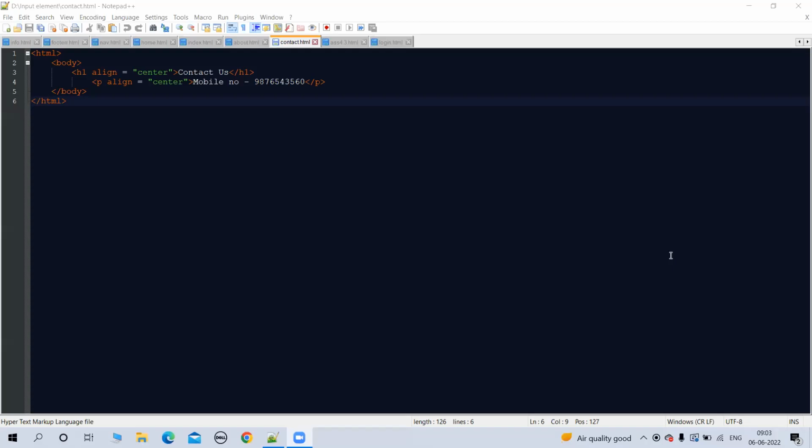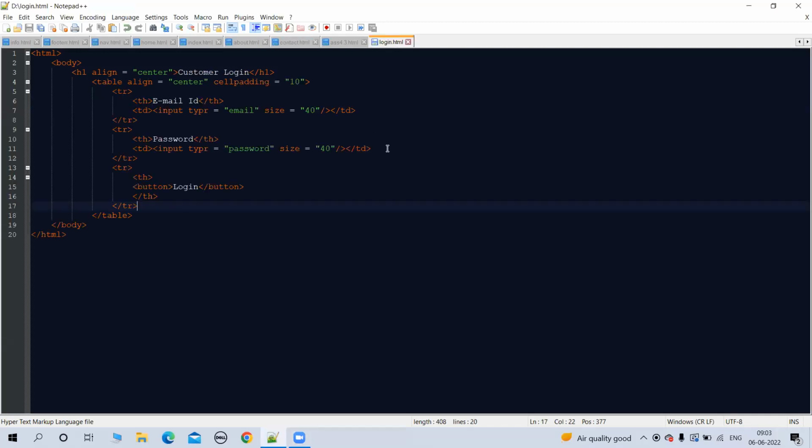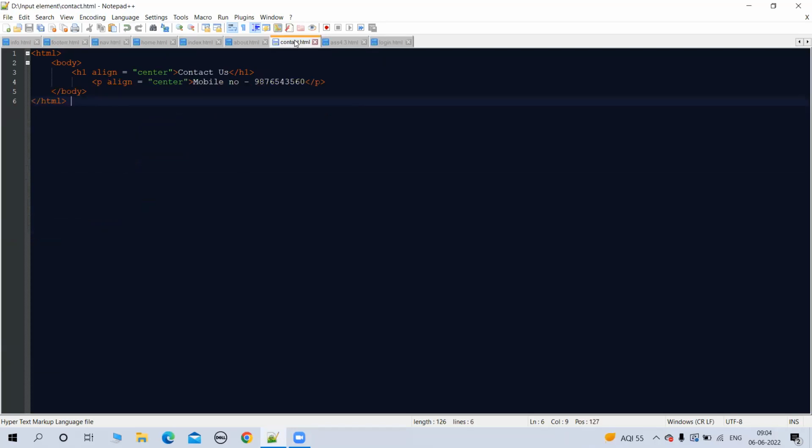In Zoom, you have an option called screen share. This file, login.html, where is it available, in which folder? It is in the D drive directly. Can you see that? Yes, sir. Click on the contact page. Go to the contact file. This is also, see, somewhere else. This is under the D drive input element folder.